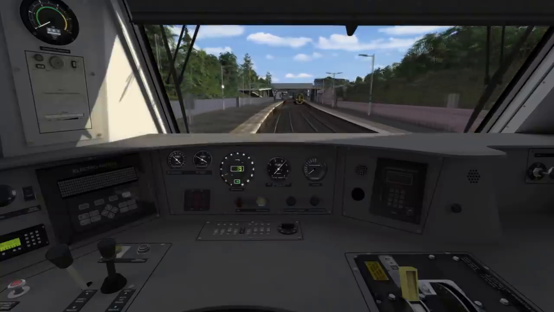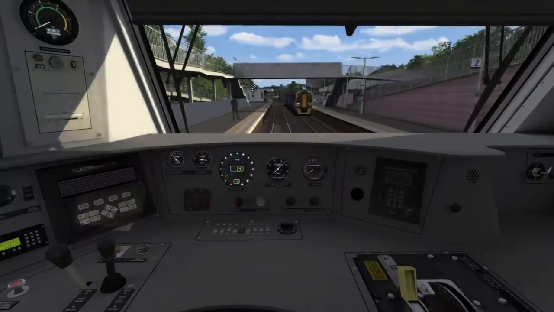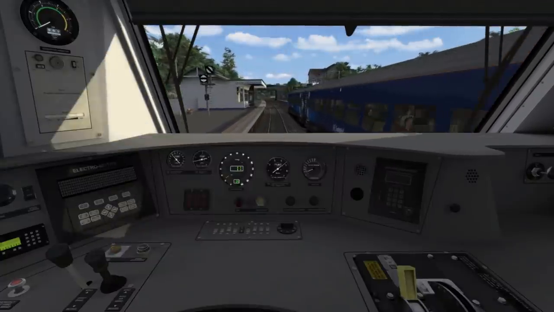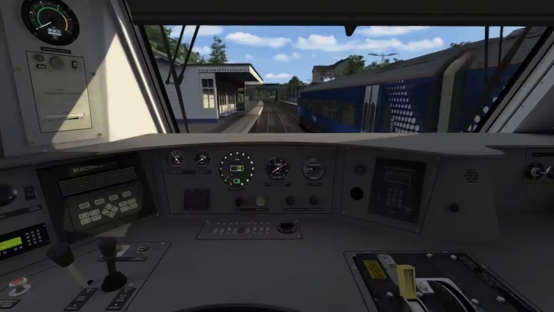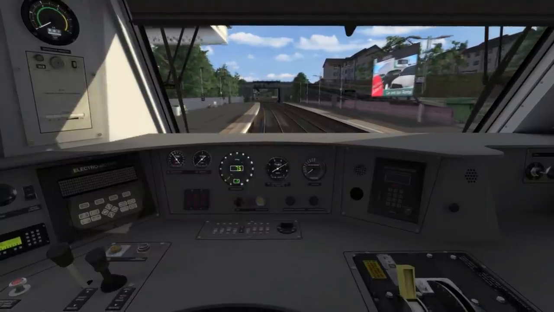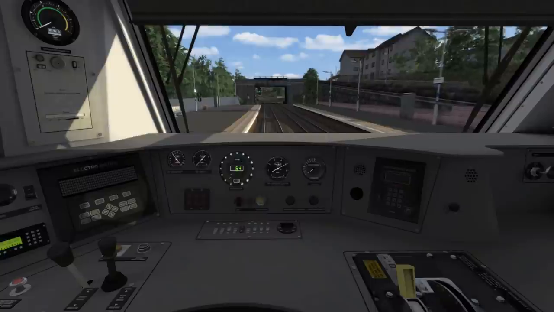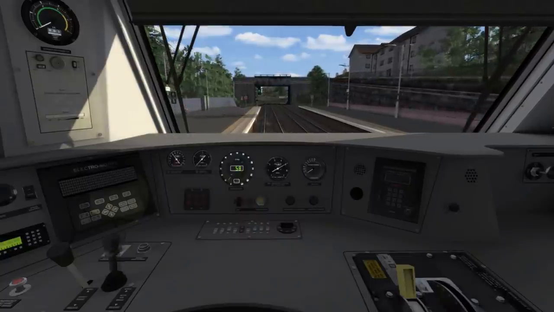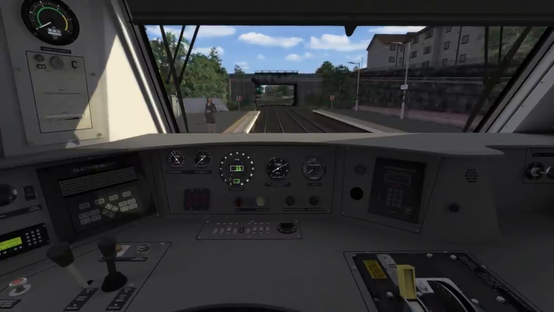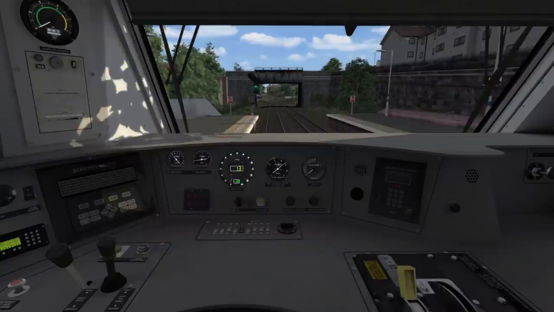So here at Inverkeithing, I want to stop at the 6/S sign, which is near the end of the platform. Thought I was coming in just a little bit too slowly there, so I've just been adjusting the braking. And I can now see that we're coming up on the 5 and 4 car stop sign. And you've got the 6 and the S coming up just after that. We should now be stopping in just about the right place.